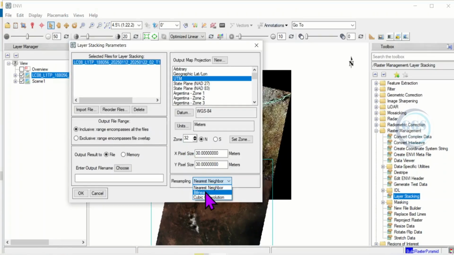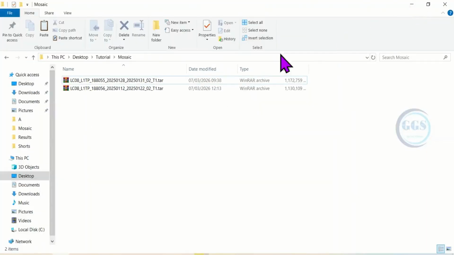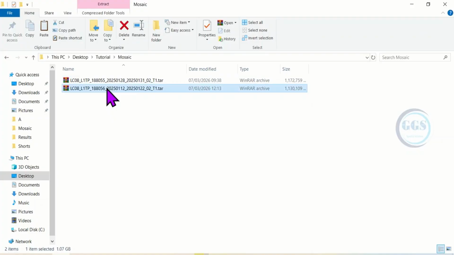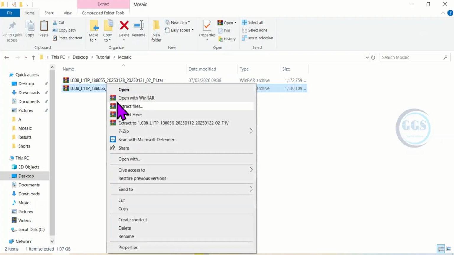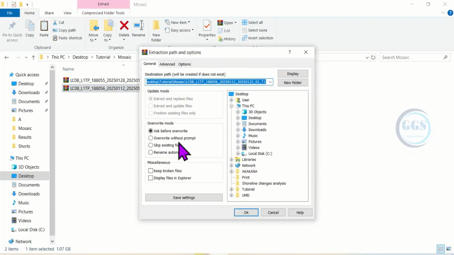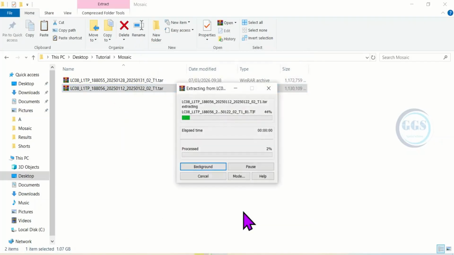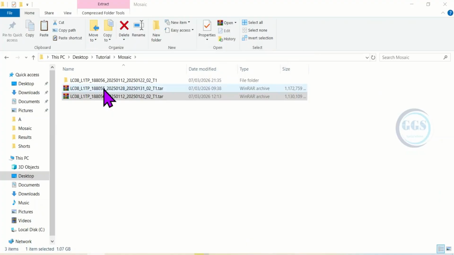So let's get started. In the previous video, I showed you how to download Landsat images, so you can check the description box for the link to the video. I've downloaded these two satellite images, which are Landsat 8. After downloading, the next thing is to extract the zip file. So right click and extract file. Click on OK. Then I'll extract the second one as well.